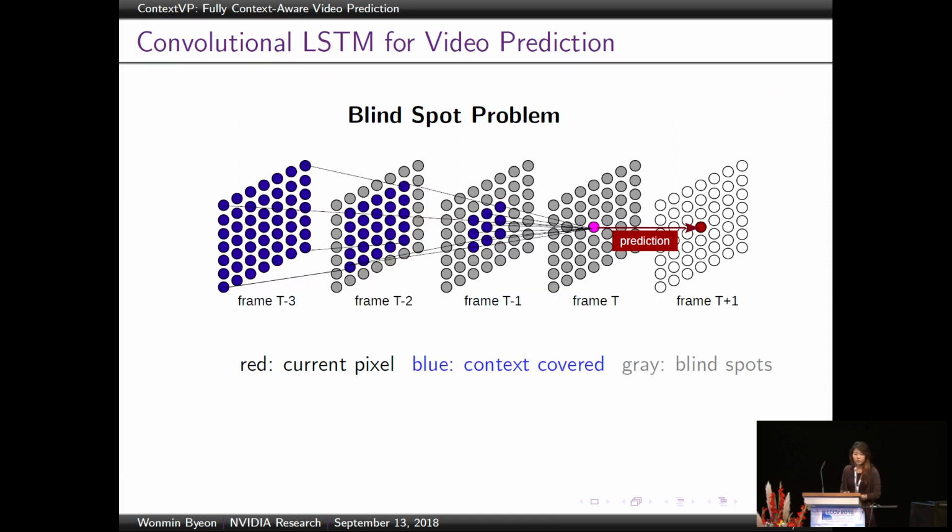Let's first have a look at the convolutional LSTM for video prediction. Let's say the red pixel is the one that we want to predict. And convolutional LSTM will see the blue pixels, but not the gray ones. So as you can see, the closer the frames are to the future, the more missing pixels. We call this the blind spot problem.